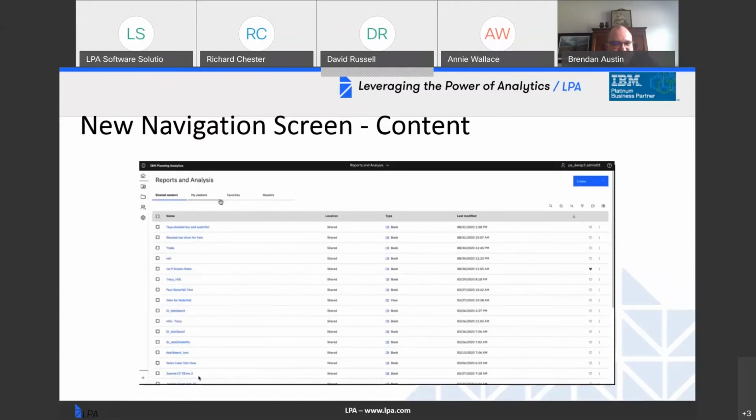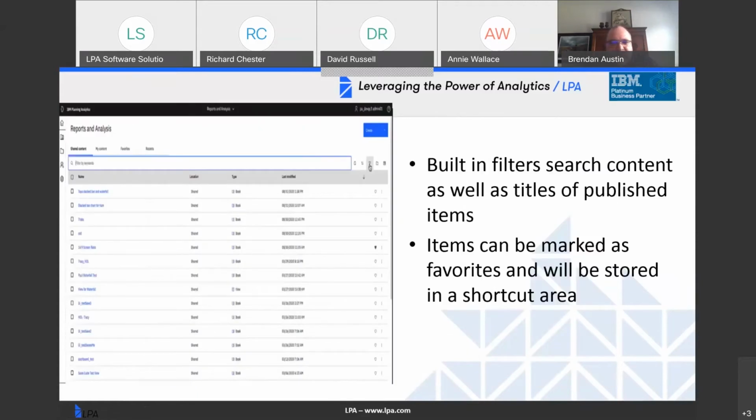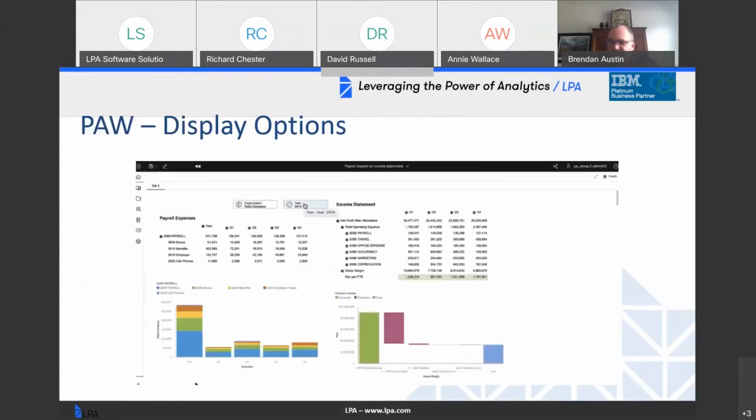So if you've got certain reports that you're always going to, you can shortcut to that directly in your favorites area. Here's an example of the built-in filters. It will not only filter the name of the report or name of the dashboard, et cetera, but as well as the content. So if I've got something that's displaying revenue, I can type in revenue and it'll bring up all the reports that are going to show revenue in them, et cetera.